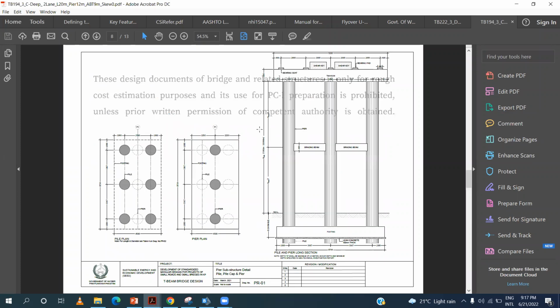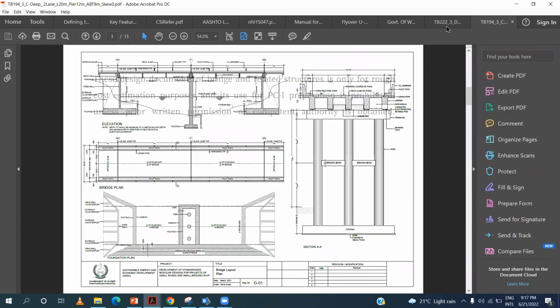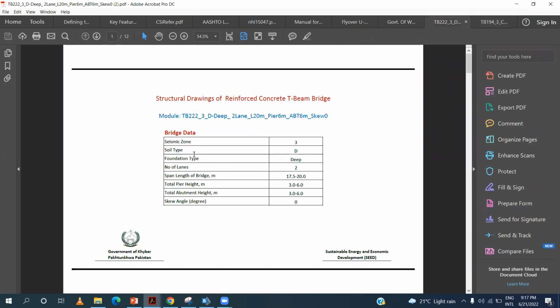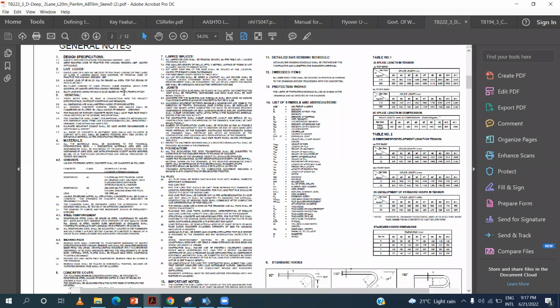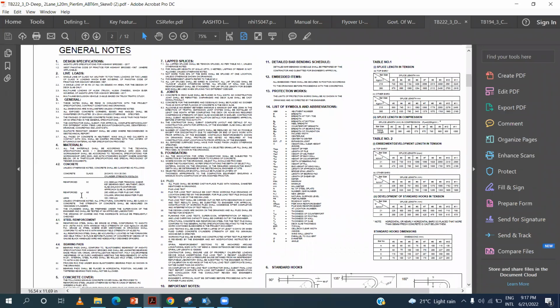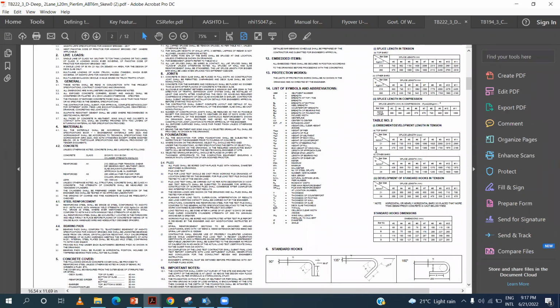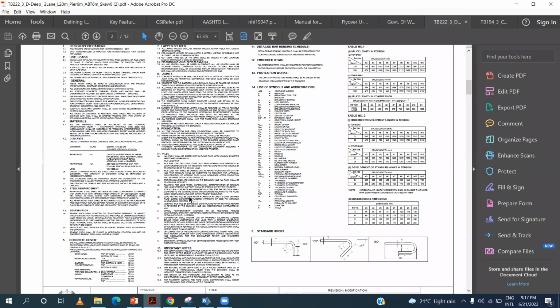I will open the clear version. This is the drawing. Seismic zone 3, soil type D, foundation type deep. These are the variables you give there, and you will get this drawing. The first page is the general notes. In the general notes, all these specifications and requirements are given. I will share the drawing with you guys, you study it.